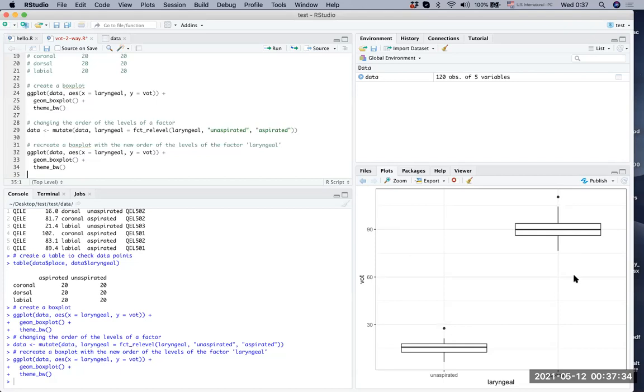So now what you can see in your graph is, okay, unaspirated is now on the left and aspirated is on the right. So we were successfully able to change the order of the levels inside the factor. The name of the factor is laryngeal. The names of the levels are aspirated and unaspirated.